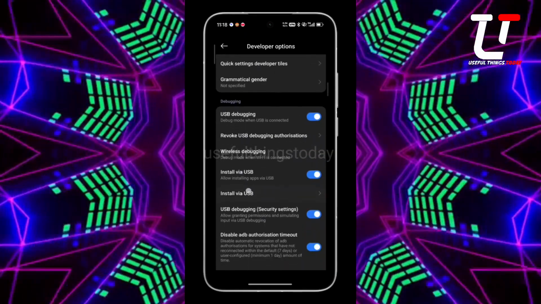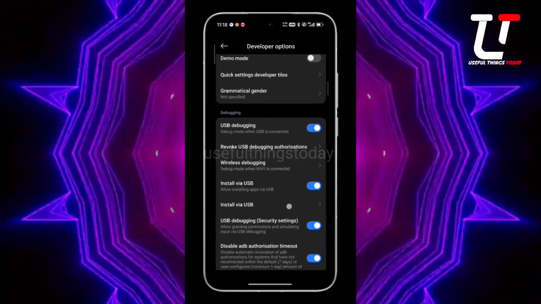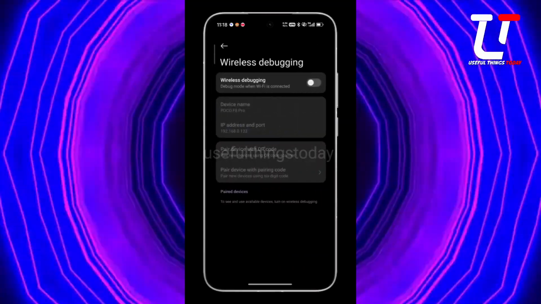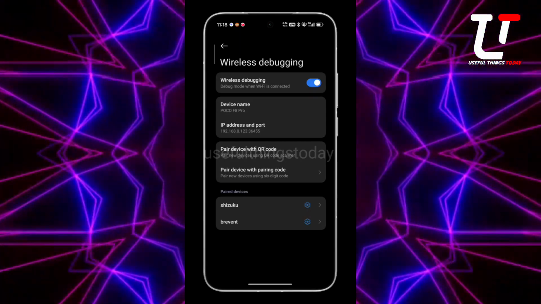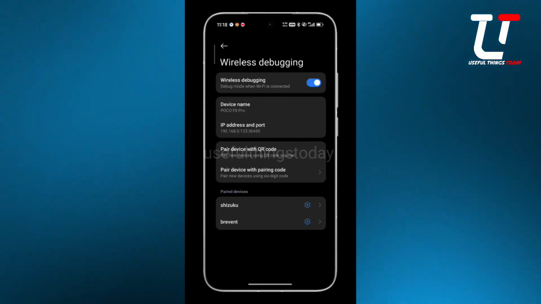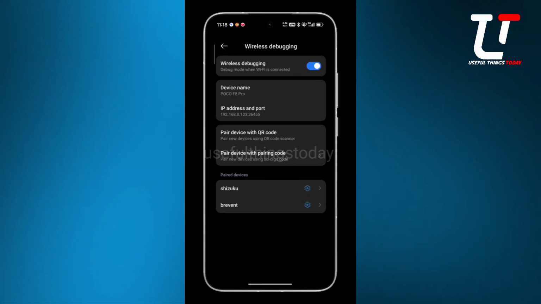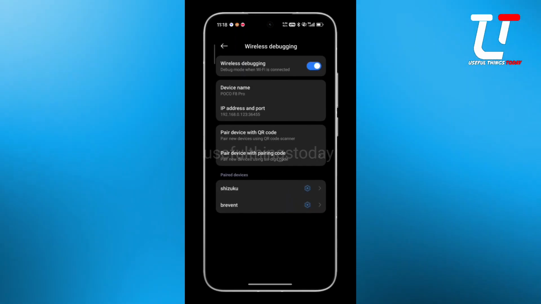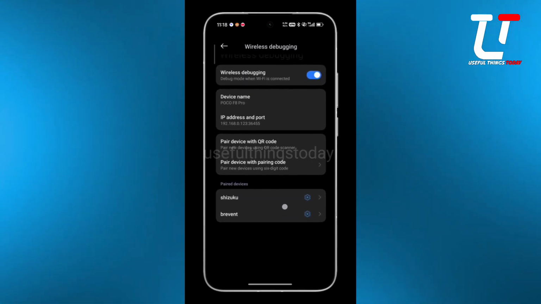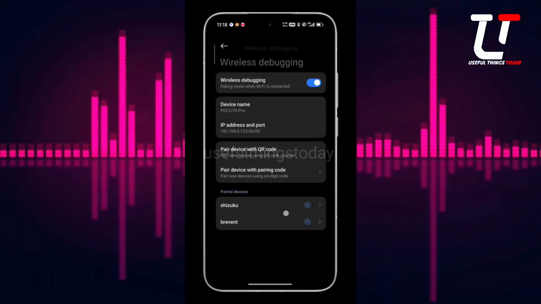So once you have connected to Wi-Fi, then you see wireless debugging. Make sure you turn this wireless debugging on. Then we are going to pair Shizuku and Prevent for this tutorial. Please search for Prevent in Play Store and download it. You can see they are connected here already.